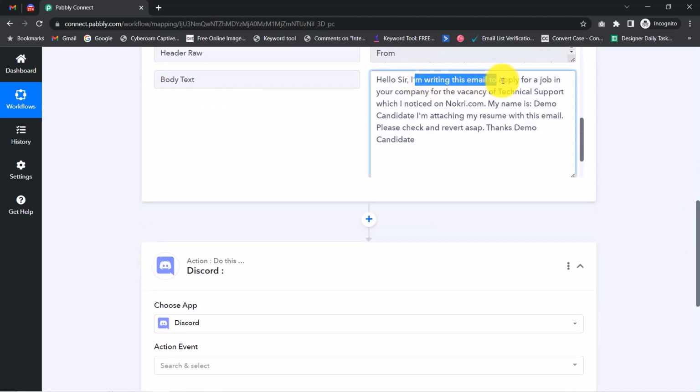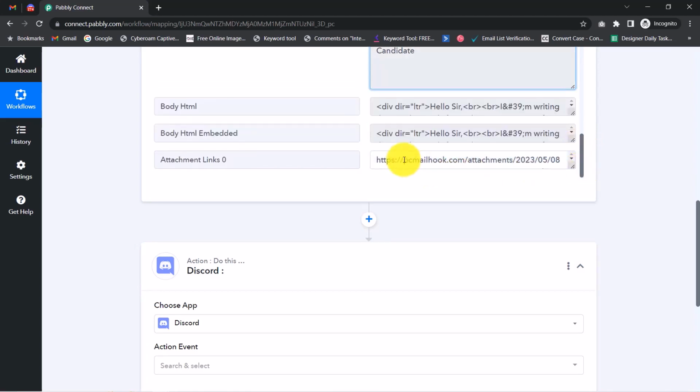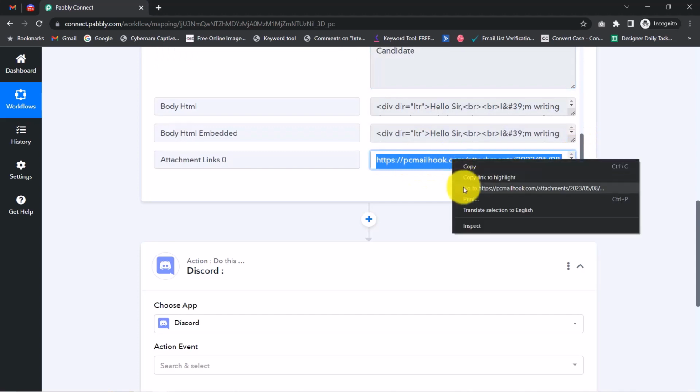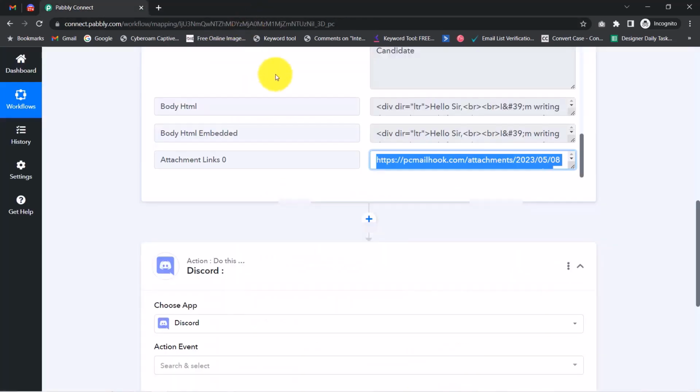Hello sir, I'm writing this email to apply for a job in your company for a vacancy of technical support, and here we have also received the attachment, and this is the same resume, the sample resume which we have attached and sent via some different profile. Okay, this is just a testing resume, just a sample file. Okay, so the presence of this data clearly shows that the connection in between our Gmail account and Pabbly Connect is working absolutely fine.